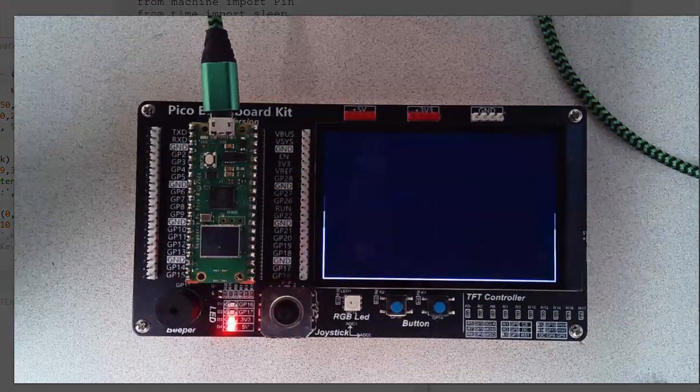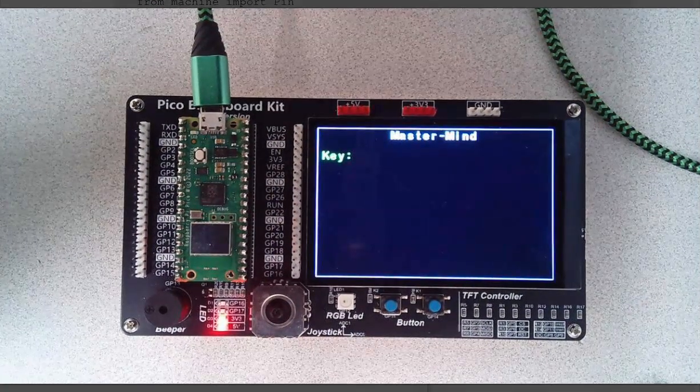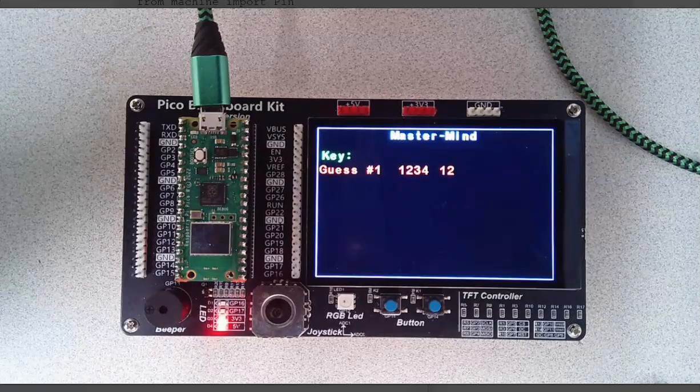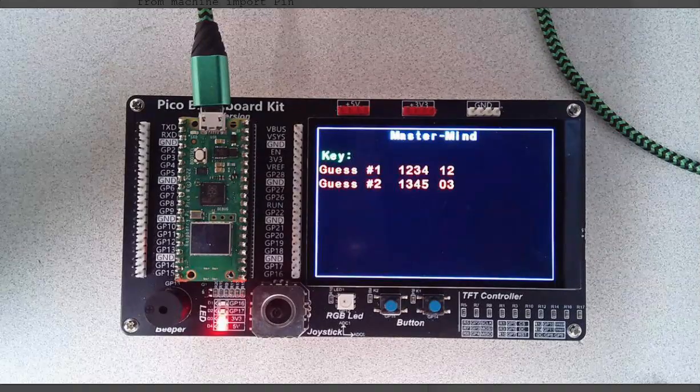And now let's play the game. So I don't know what the key is. Let's guess 1, 2, 3, 4. Okay, those add up to 3, so I know there's a 5 in there somewhere. One of these is the right digit, so let's guess it's the 1. 3, 4, 5. Okay, there is a 5 and a 2 in there. None of these are in the right spot. So the 1 is not in the right spot.